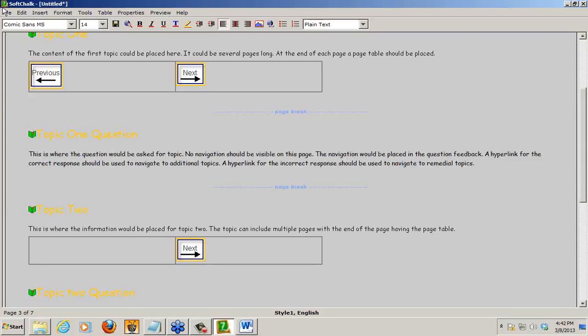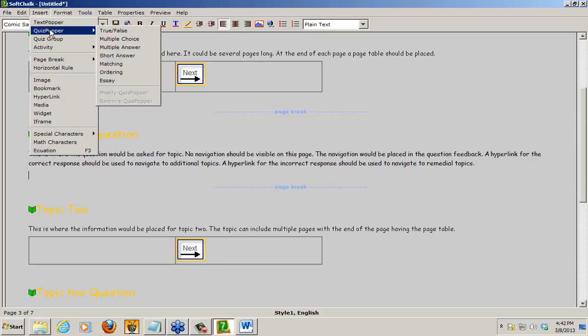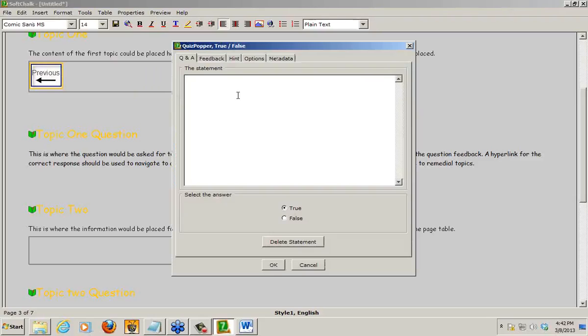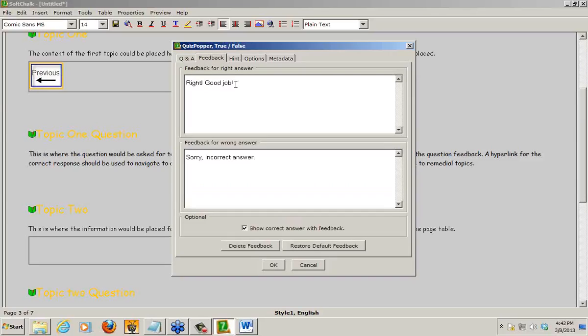And now I want to choose Insert, Quiz Popper. Let's just make it True/False. And to make this very simple, let's just type in Choose True. That's going to be our correct answer. I'm going to then go to Feedback. And this is where my navigation is going to occur.